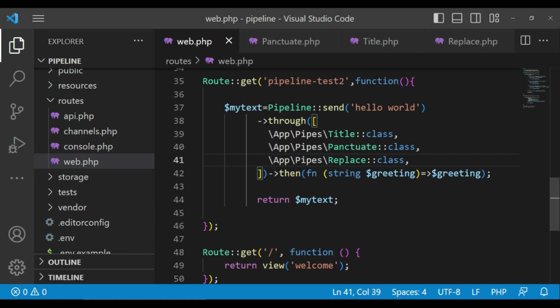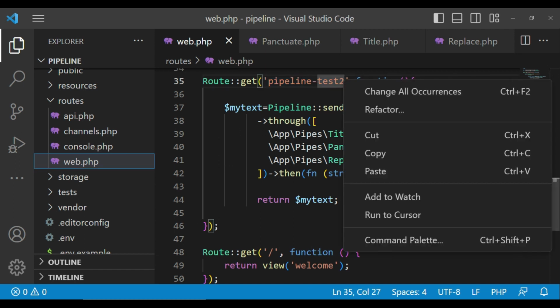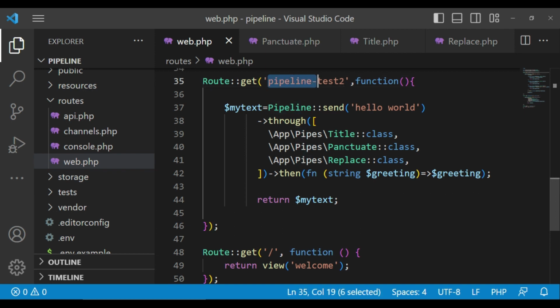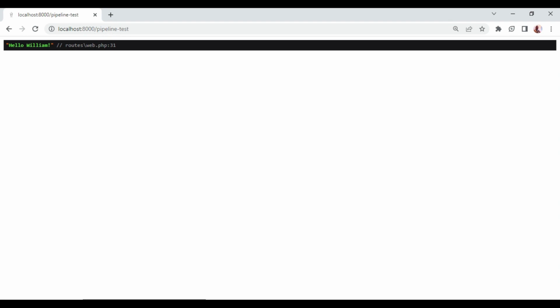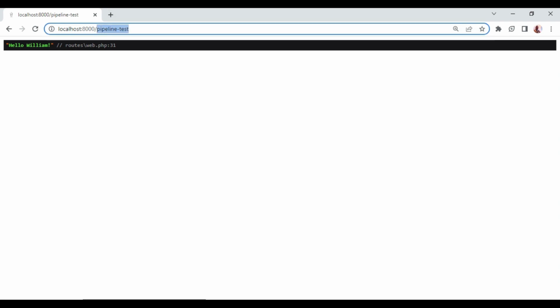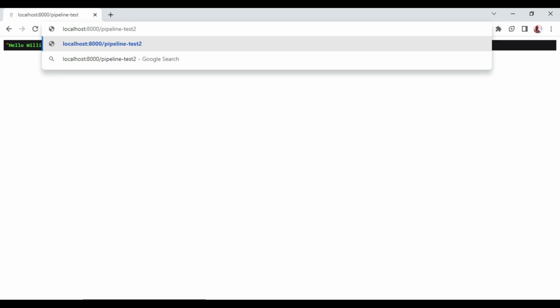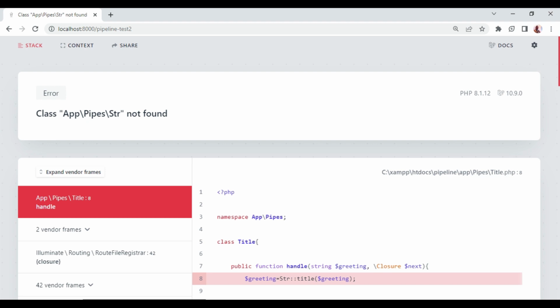So I would like to also attempt and visit pipeline test 2 and see what happens, if everything is okay, or if we are able to manipulate that data. And obviously I'm using a very simple example for purposes of just making you understand. But in this case, if you are working with it, whatever you'll be doing will be a little bit more complex. It says pipes str not found. So in this case, there is somewhere, and this is a title.